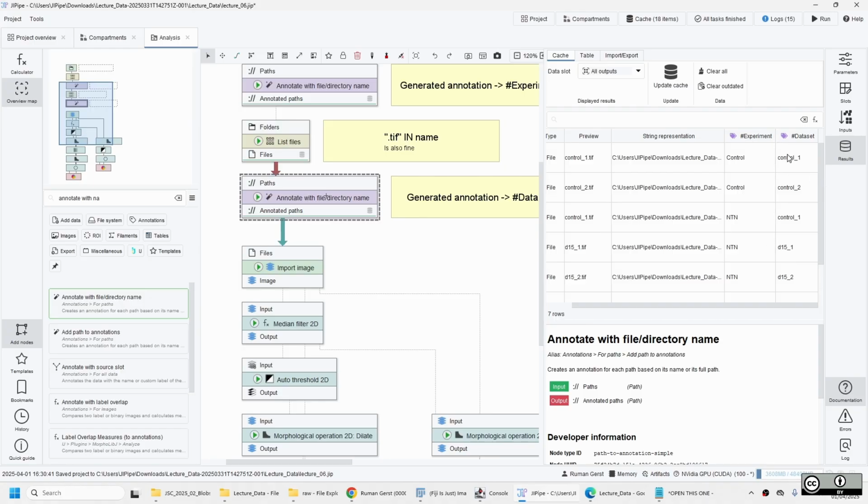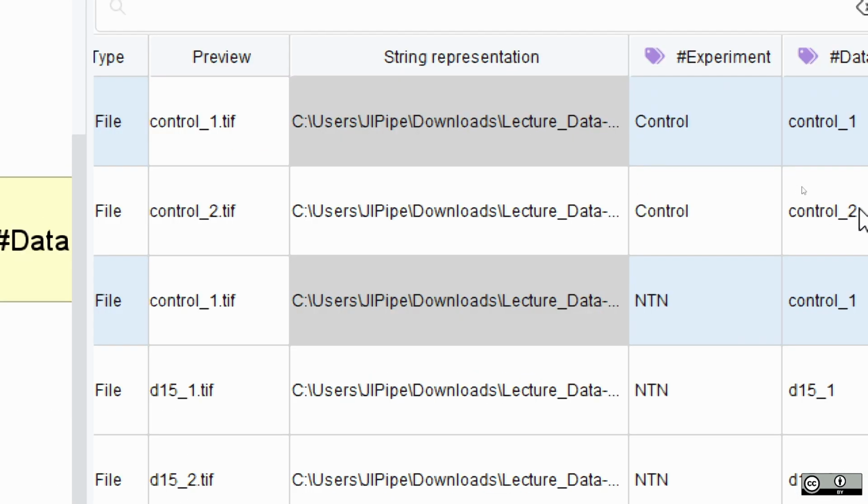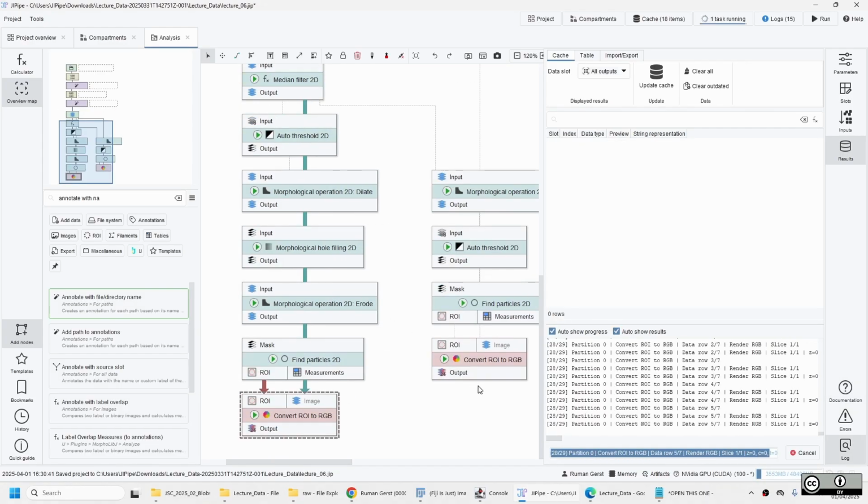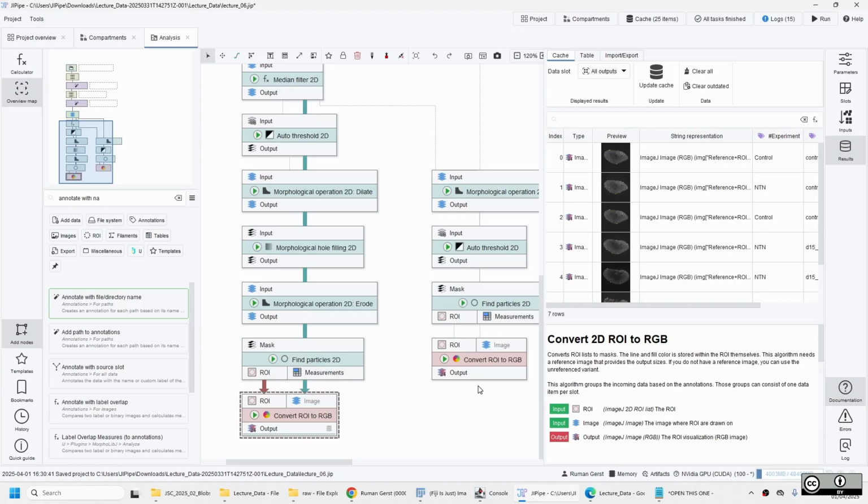Both are important annotations, so it can keep apart these two control1 images because they have a different experiment annotation. And then we can just go down and run it. It will absolutely work fine. And you see it going through because it now has to actually work on more images. It has to work on 7 images. And then it processes them all completely automatically.